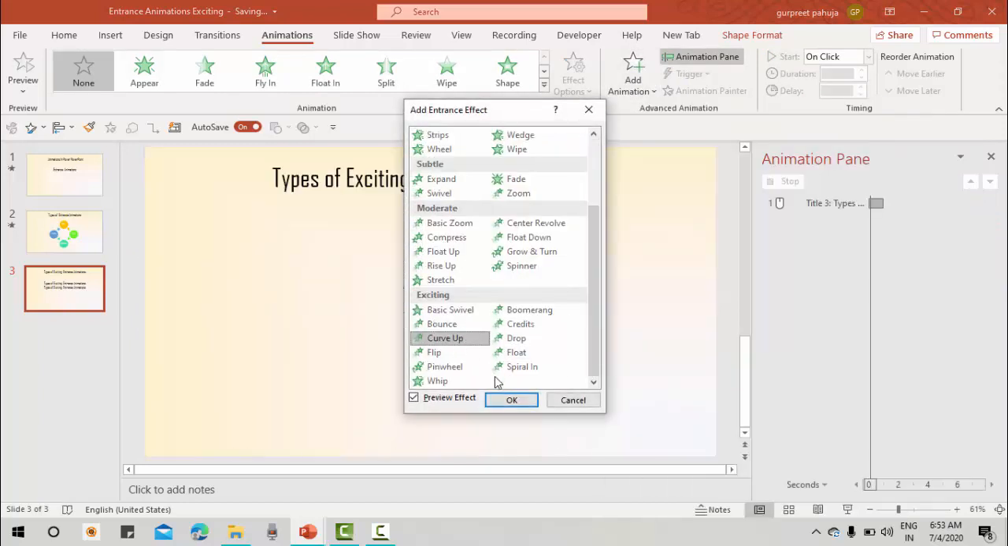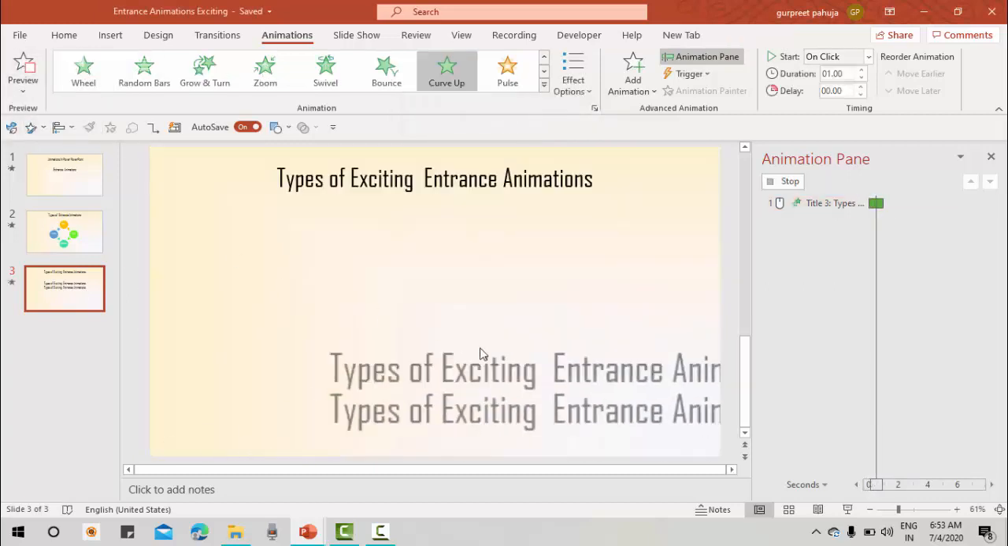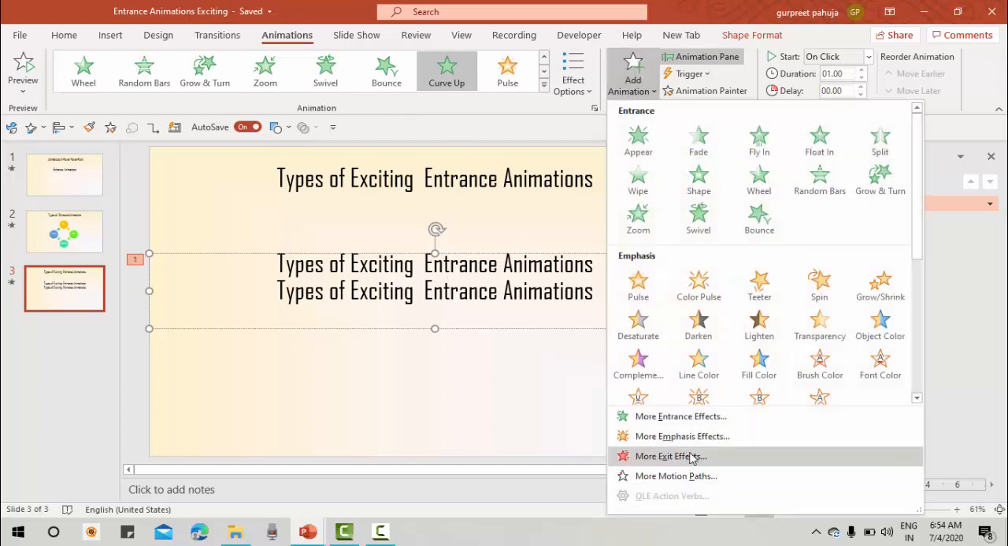So we have curve up. So you just have a look at this. This is the curve up option. In this we have all at once, as one object. So when you keep on practicing, you will just come to know what are the options, because if I tell you all, it will be too much for you.